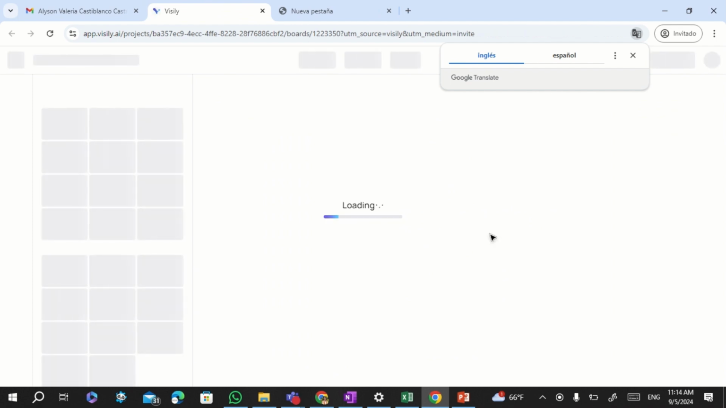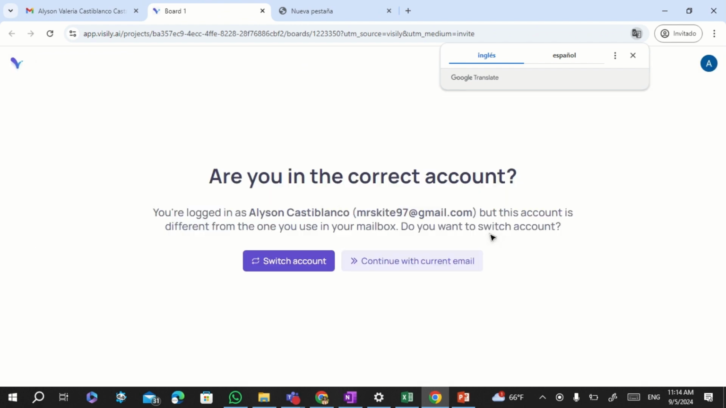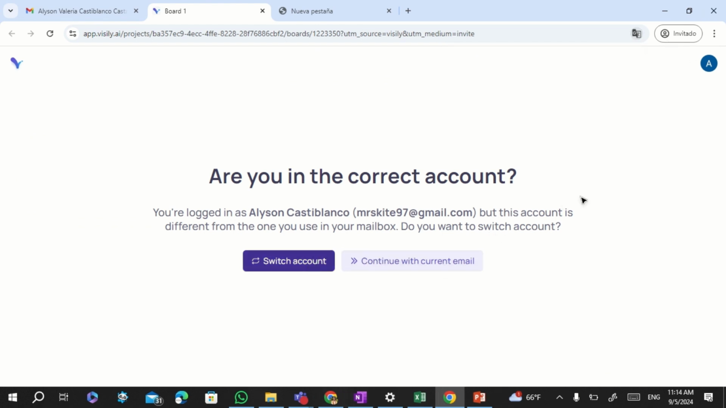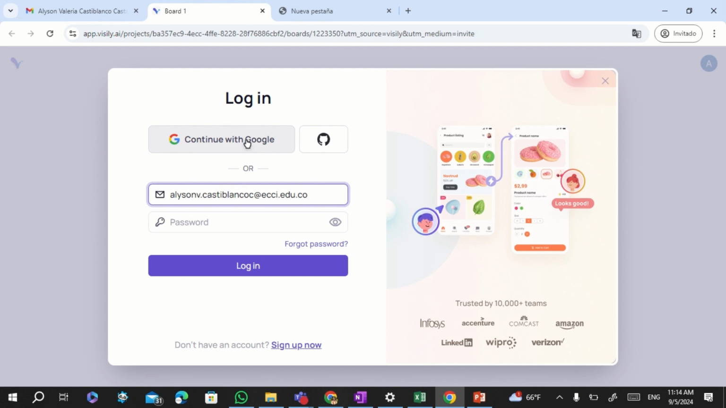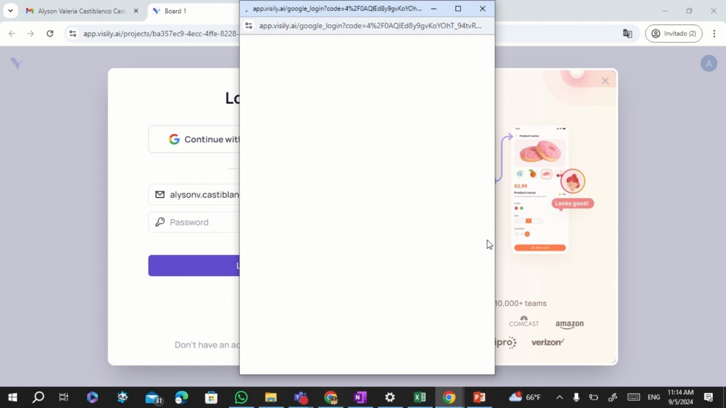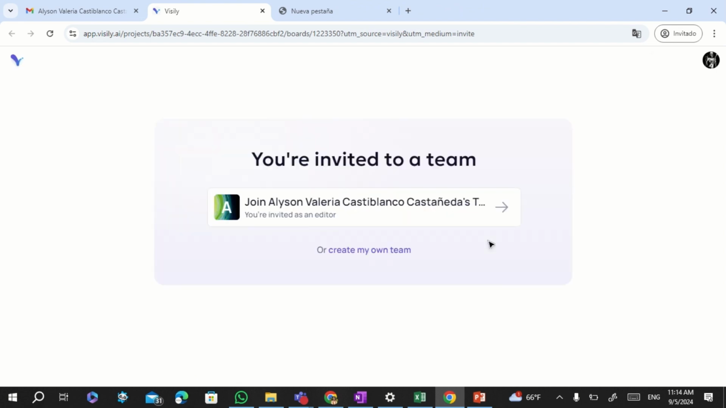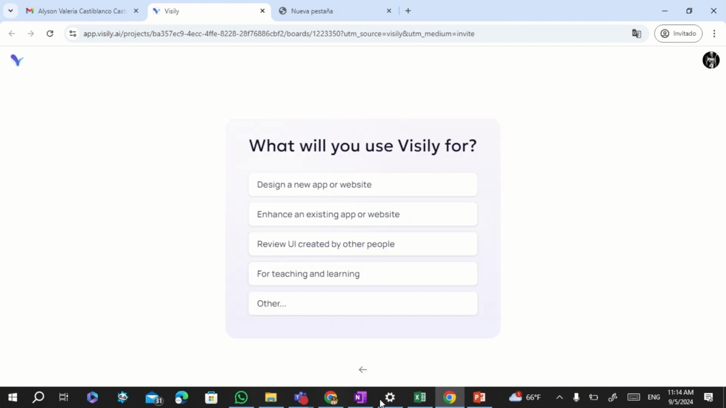Yes, and of course you have to log in with your Visily account that we've created before. So for that reason, everyone has to have this account to work here in Visily. Basically, you have to log in, or if you don't have an account, you have to sign up to do it. So basically, you can follow the steps here. And once you finish, you can see that we are starting to work.